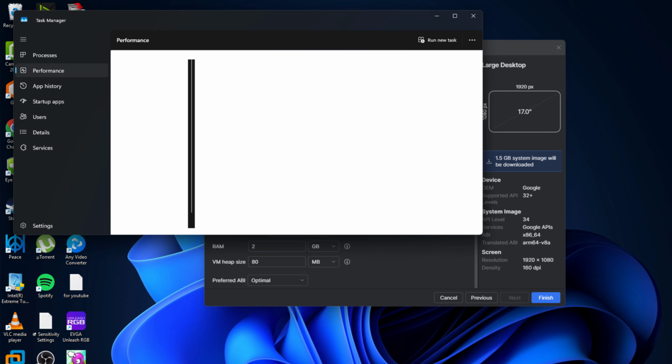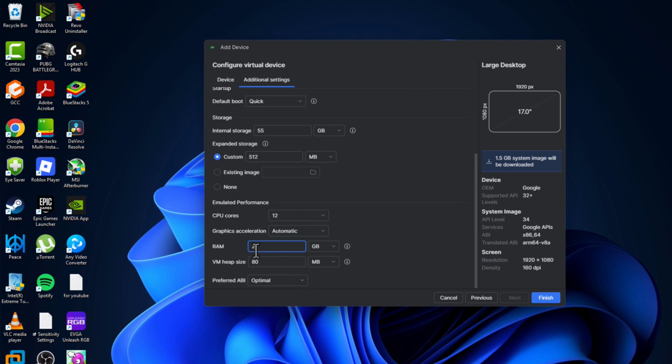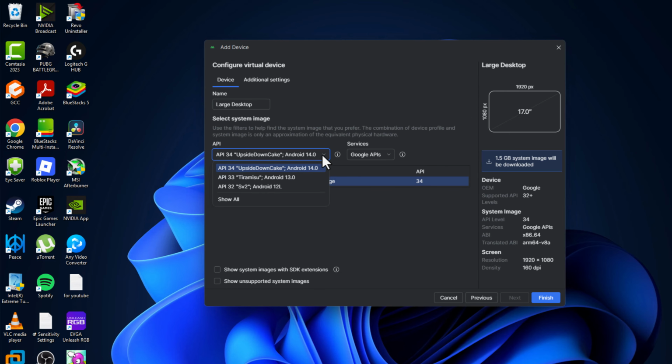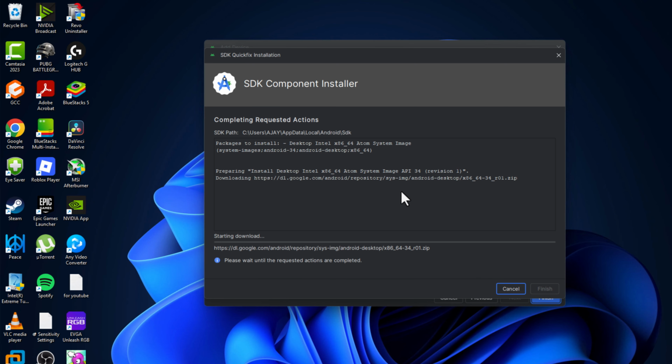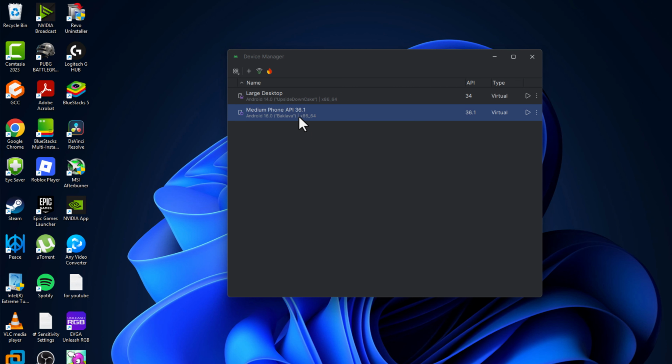And same thing for RAM. Select the memory. In my case, I have 32 GB RAM, so I can set half of my RAM here, 16 GB. Then go back to devices, click on the drop down and make sure it is the latest version, then select the finish option and select yes. After this gets done, select the finish option and now the desktop has been created.